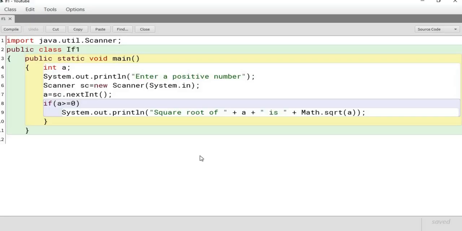At first, import the Scanner class from the util package. So import java.util.Scanner. Next, declare the class name, public class. Here the class name is if1. Next, the curly bracket starts, the class body starts. Next, the main function starts, public static void main. After that, another curly bracket starts, that means the main function body starts.